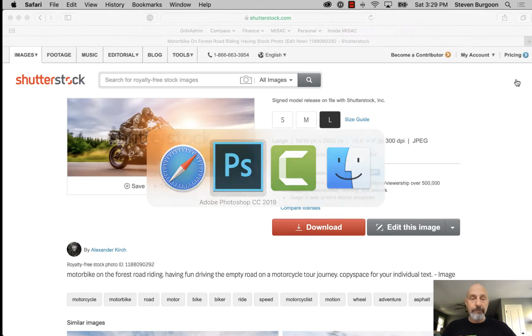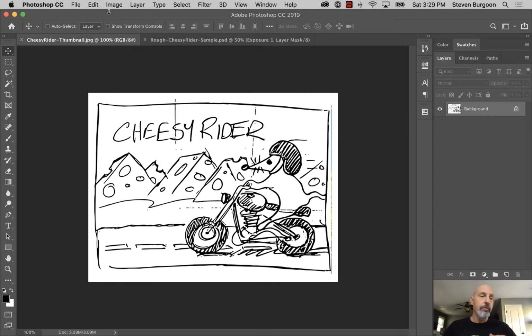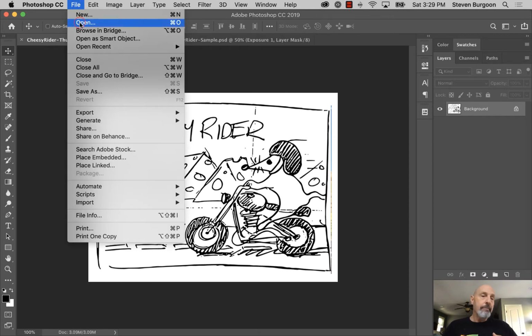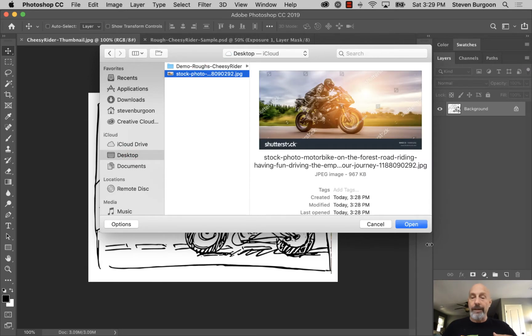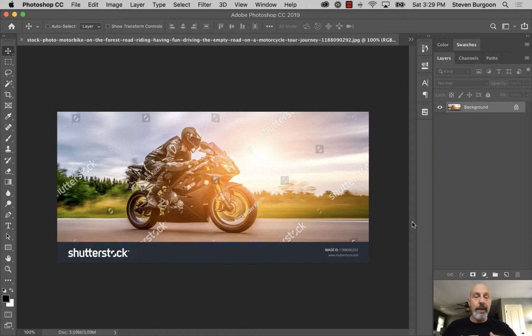I'm going to go back to Photoshop here, and you'll notice just for an example, I'm choosing Open, and I'm going to navigate to my desktop, and there is that stock photo I downloaded, and I'll hit Open, and now you can see that I can take this and use it in my design if I choose to. I'm not going to do that with this particular image, but that's really the technique.